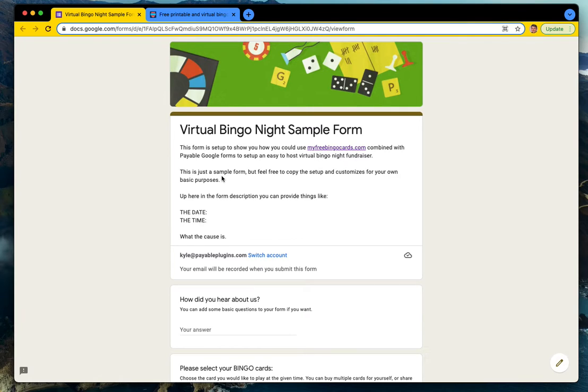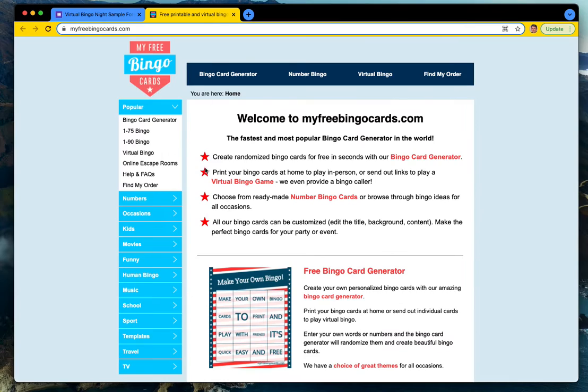At Payable, we get a lot of people who use our forms for various fundraising ideas, and we get a lot of people who ask, what's the best way to set up a bingo form where we could charge for the cards, and we could use it to raise money for our school or another event or something like that.